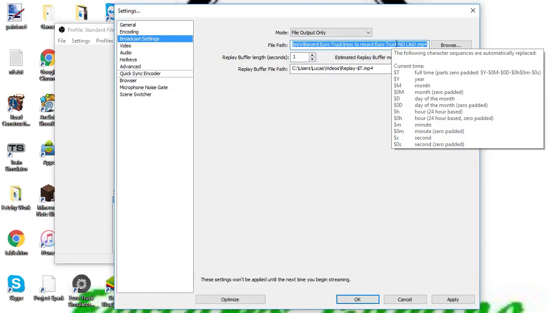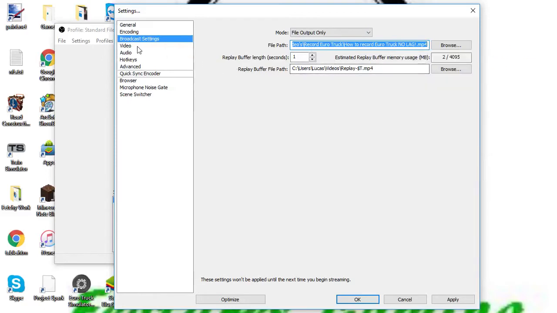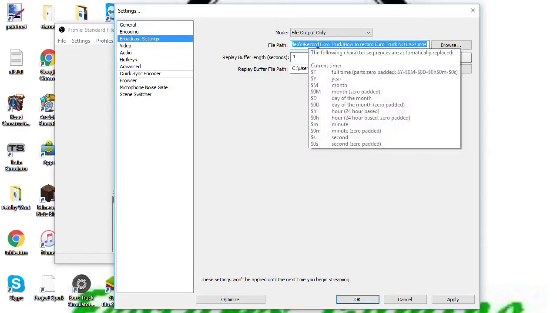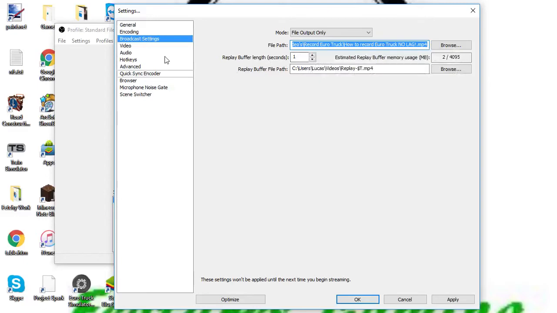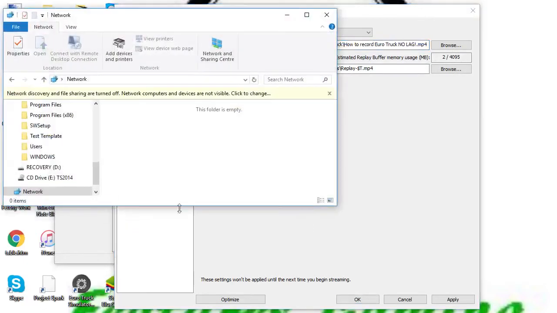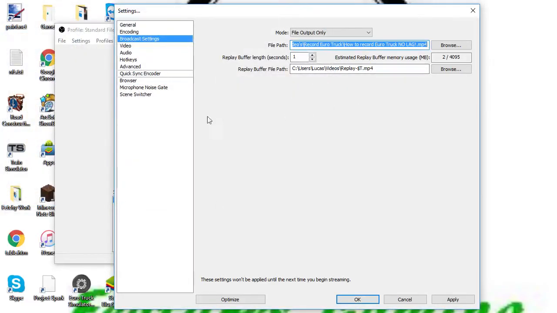All you can do is just highlight it, Control C for your copy if you're on Windows 10. If you're on Windows 8 or 7, you can just highlight it, right click and copy, and then paste it into your folder, delete that, and then just Control V or paste. We don't really need that up now.